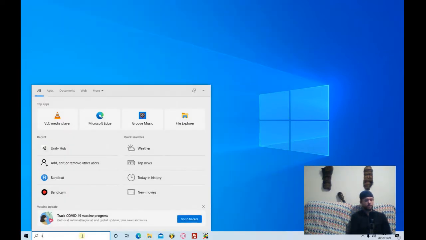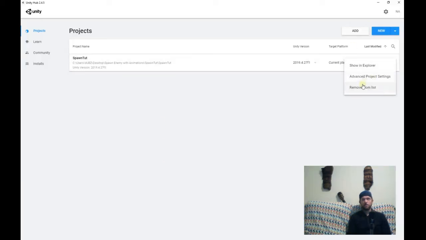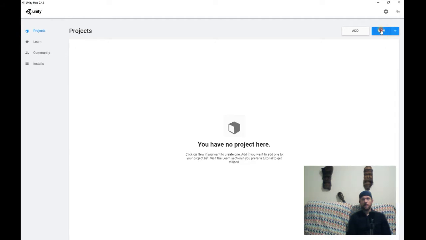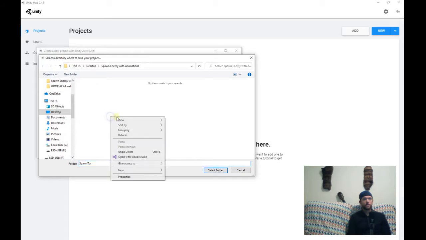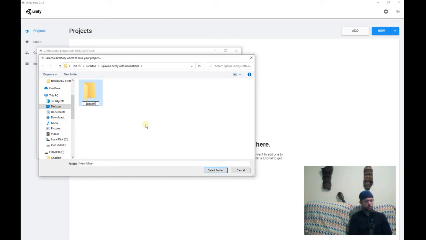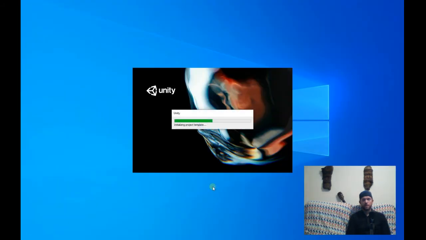Let's open Unity Hub. And we'll make a new 2D Unity project. Spawning tutorial. Okay, so let's choose where we're going to put it. We'll make a new folder to put it in. Spawn tut. Select the folder and press create. Now we're going to fast forward a bit.